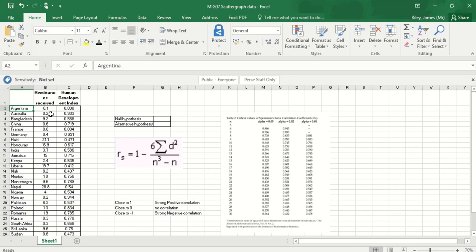So first off, I'm going to talk you through how you would go about this. And you'd first off decide to write a null hypothesis, something that we're going to try and prove or disprove. So my null hypothesis here would be there is no significant difference between remittances as a percentage of GDP and HDI. So that's the null hypothesis.